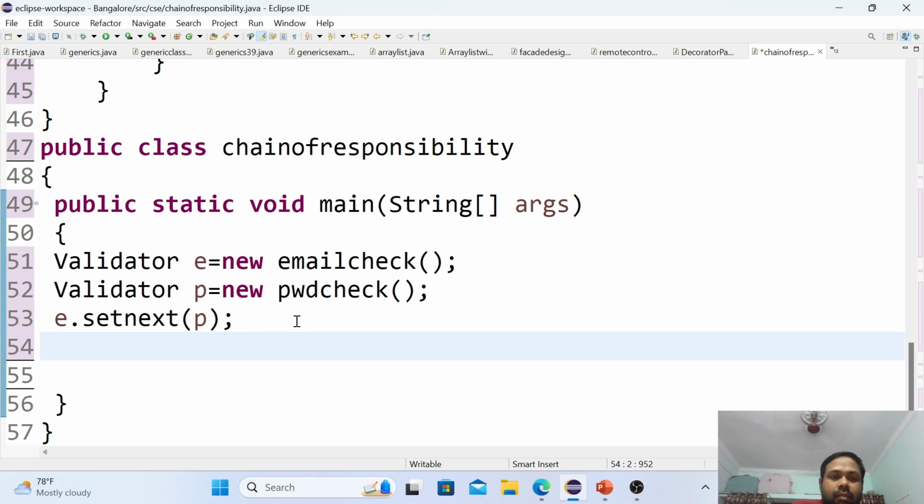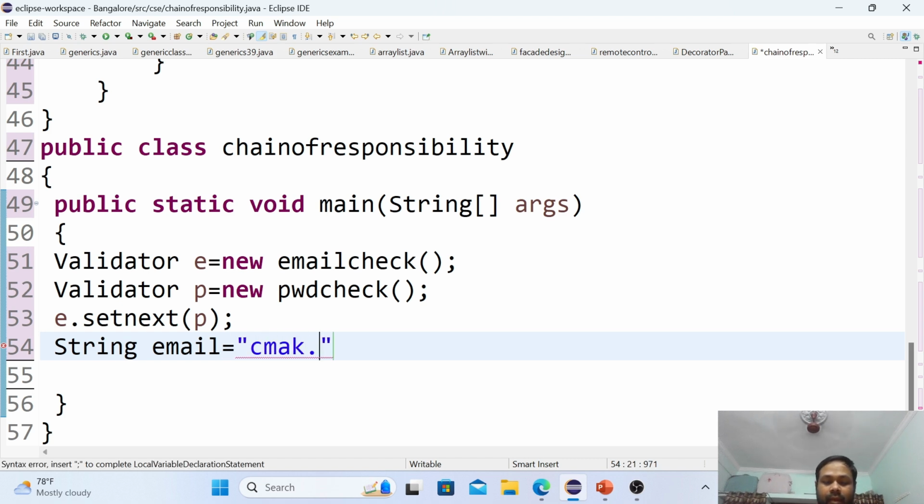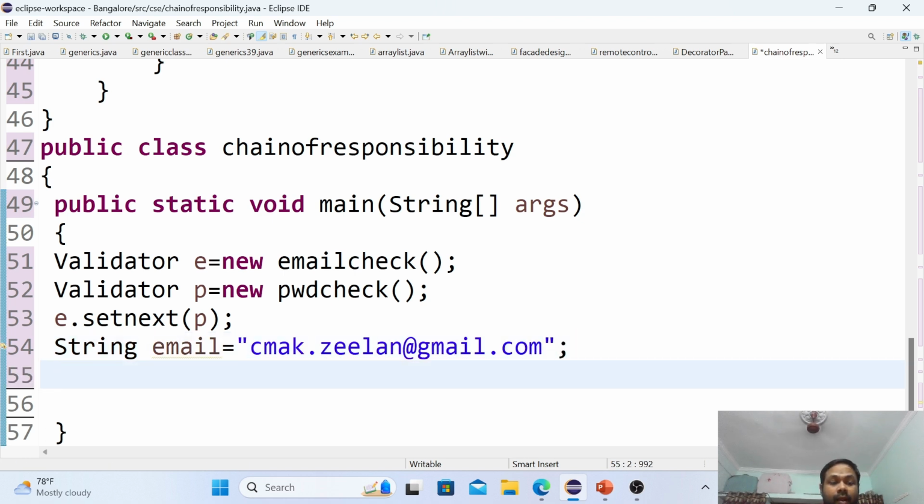To these, I need to send the input, right? That's why let me give two inputs. String email is the variable I am taking for entering the email. Let me give my email at gmail.com. And password also I am sending, giving not my real password, some random password.